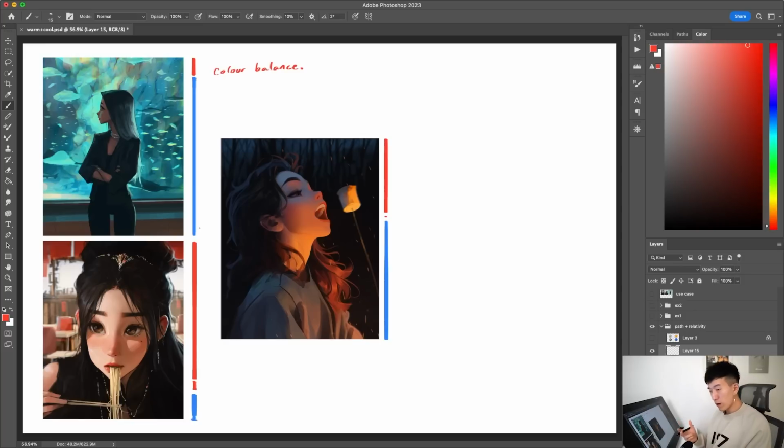Because when you first approach a reference and you're first laying down your underpainting, if you mistakenly put down a warm color for a cool color or a cool color for a warm color, you might be in a bit of trouble in the later stages of your rendering. Okay, so that's something to keep in mind.